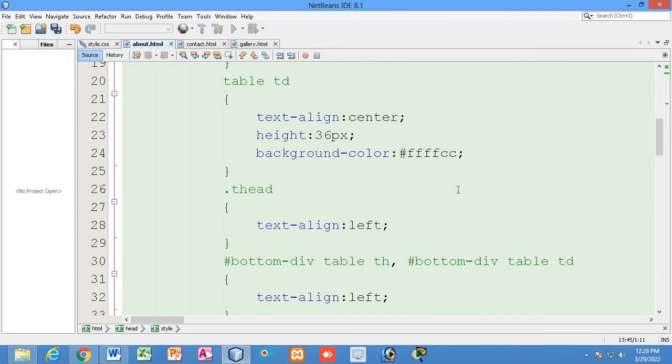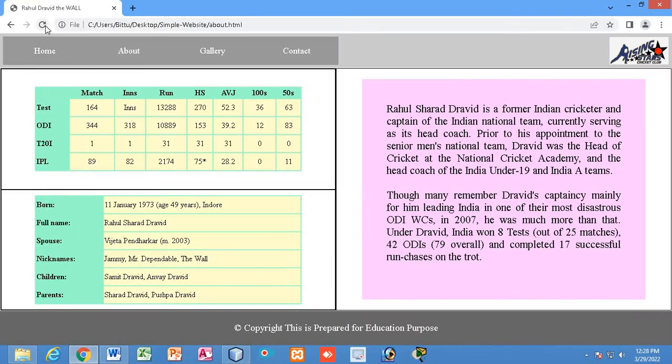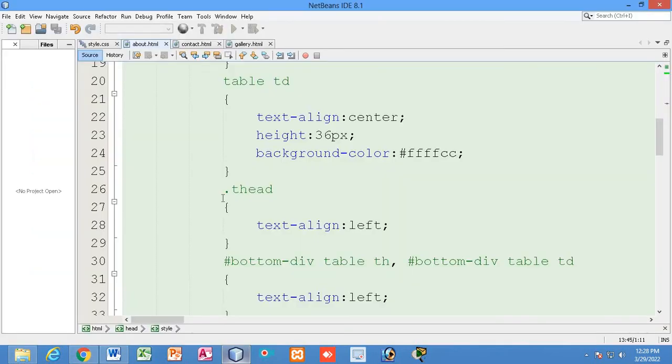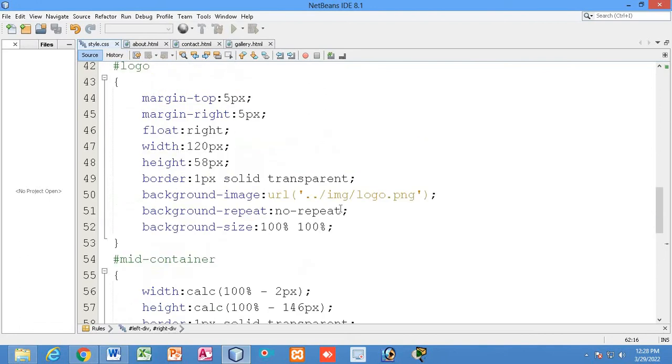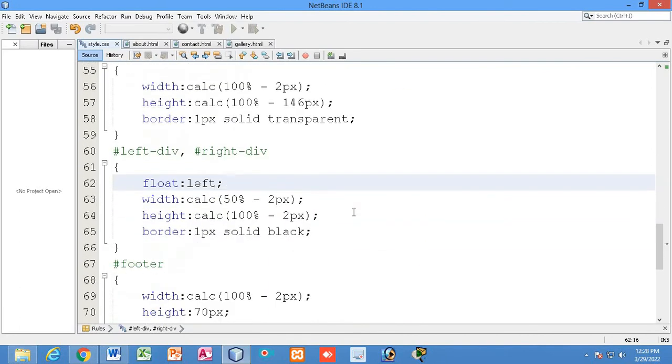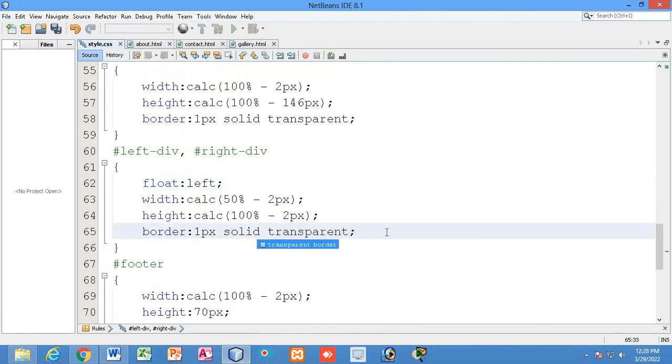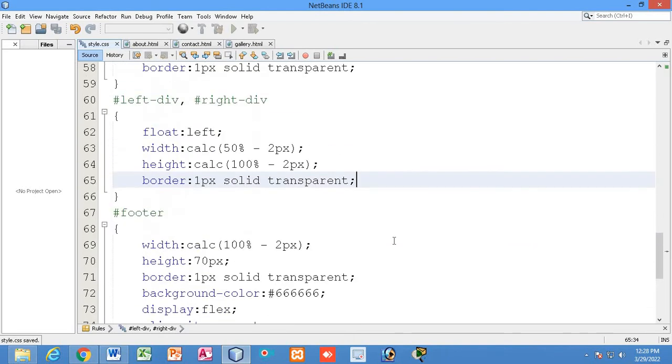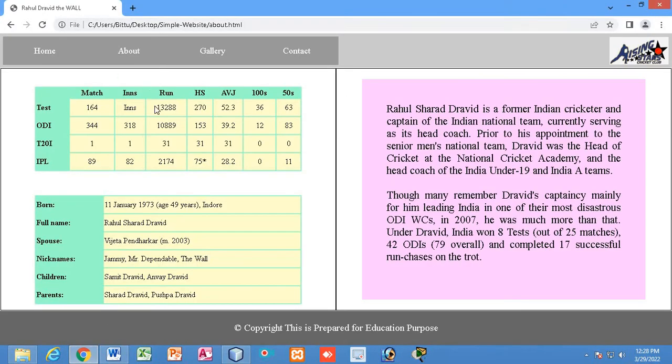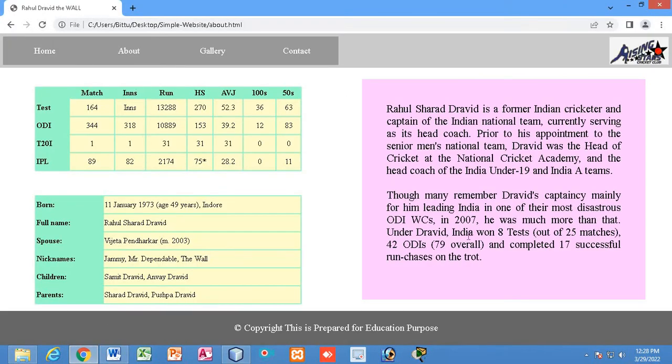Where to do so? So border is there. So you can see, to make these two borders transparent, that is the left div border and right div border transparent. So simply I have to go to style, and you can see here the border is black. I will make it transparent so that now it will look transparent. Now the border will look transparent, no border.